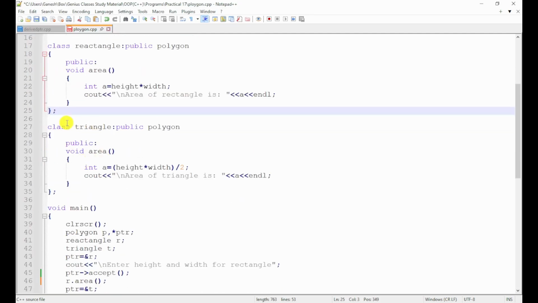Now again creating one more class, that is class triangle colon public polygon. Again inheritance is used here. All the properties of polygon will be inside triangle, and again as given in the question we have to define the method area inside triangle also. So void area, again calculating the area value, that is int a is equal to height into width divided by 2. So the calculation will be done here and the value will be stored into a. Next I am displaying the area of triangle as a message and attaching the value.